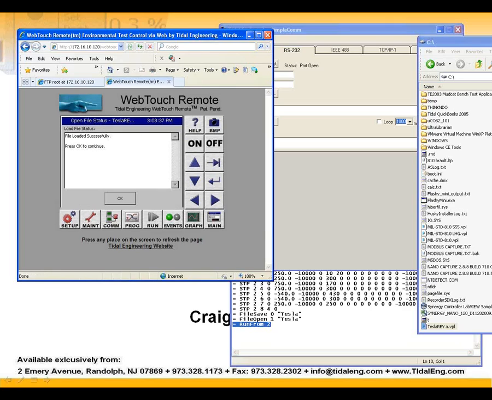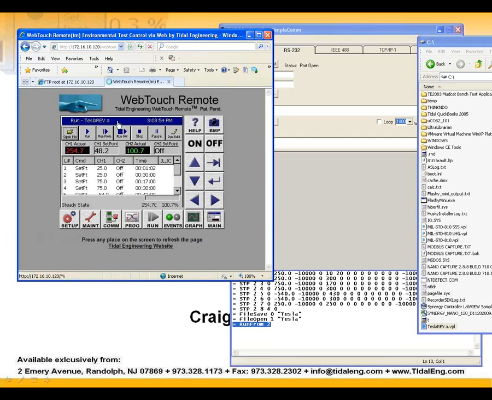So I've demonstrated a few methods that can be used, the manual touchscreen and WebTouch Remote for creating profiles, and also SimpleCom for sending the commands to load the profile step by step, as well as using the FTP server to copy profiles to your controller and off the controller.